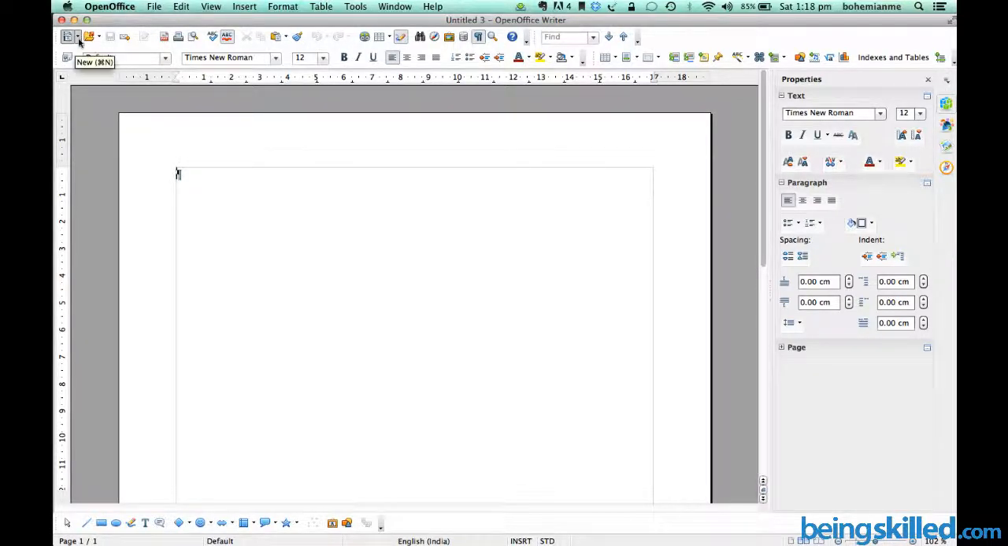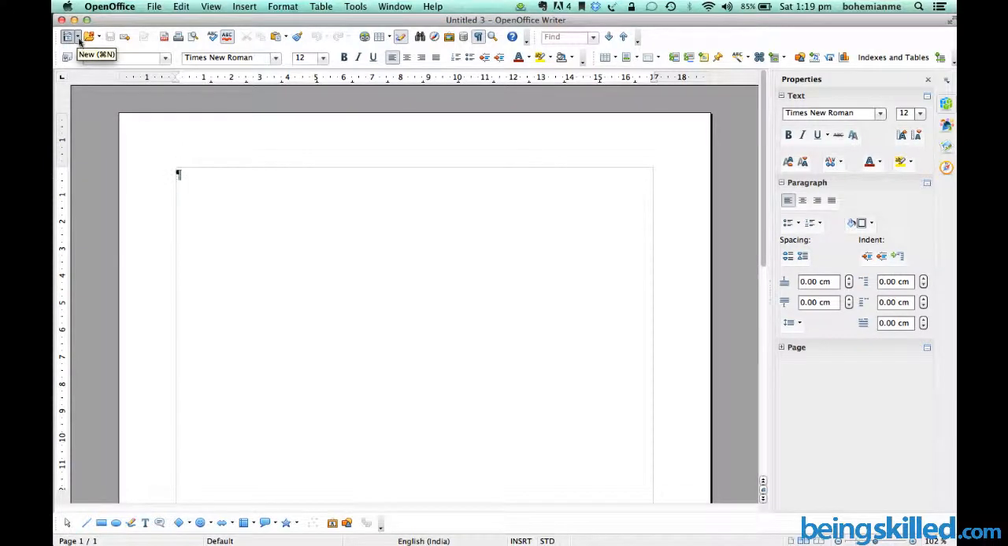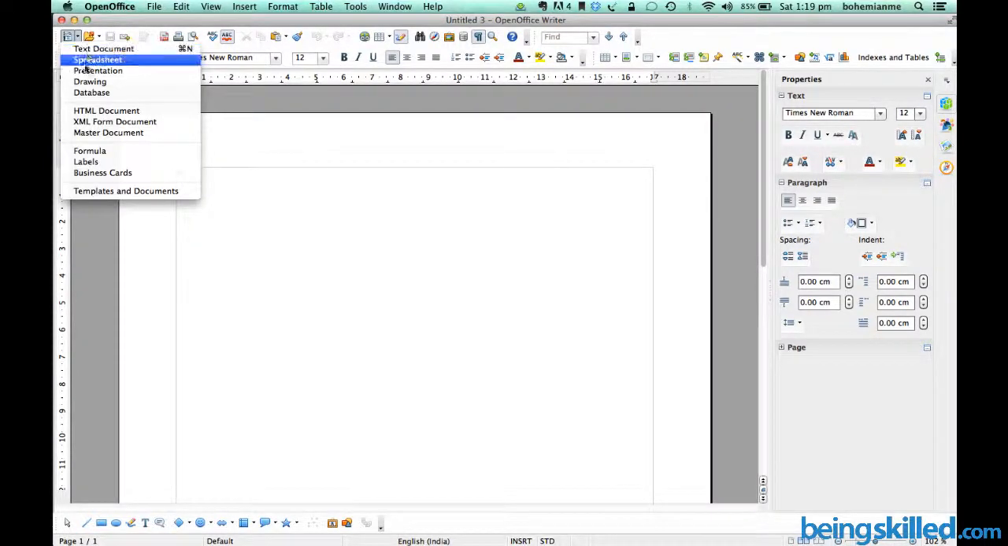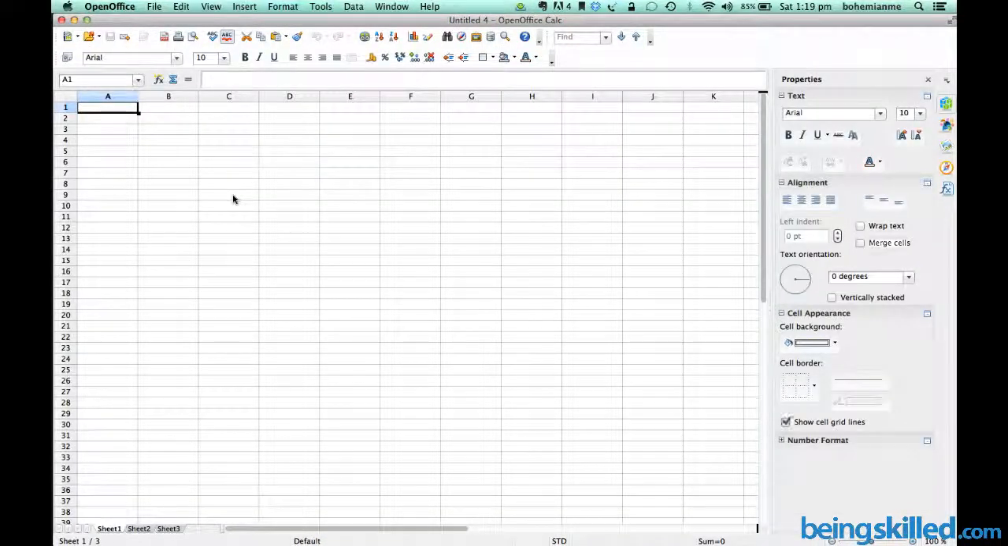Suppose you want to create a new spreadsheet or PowerPoint file, then you have to choose from these options. So how do we get to this option? By this down arrow. Click on it and it will show us the list. Now let's choose spreadsheet and see how it looks. So this is how it looks. We have lots of cells, then the column names and the row names.